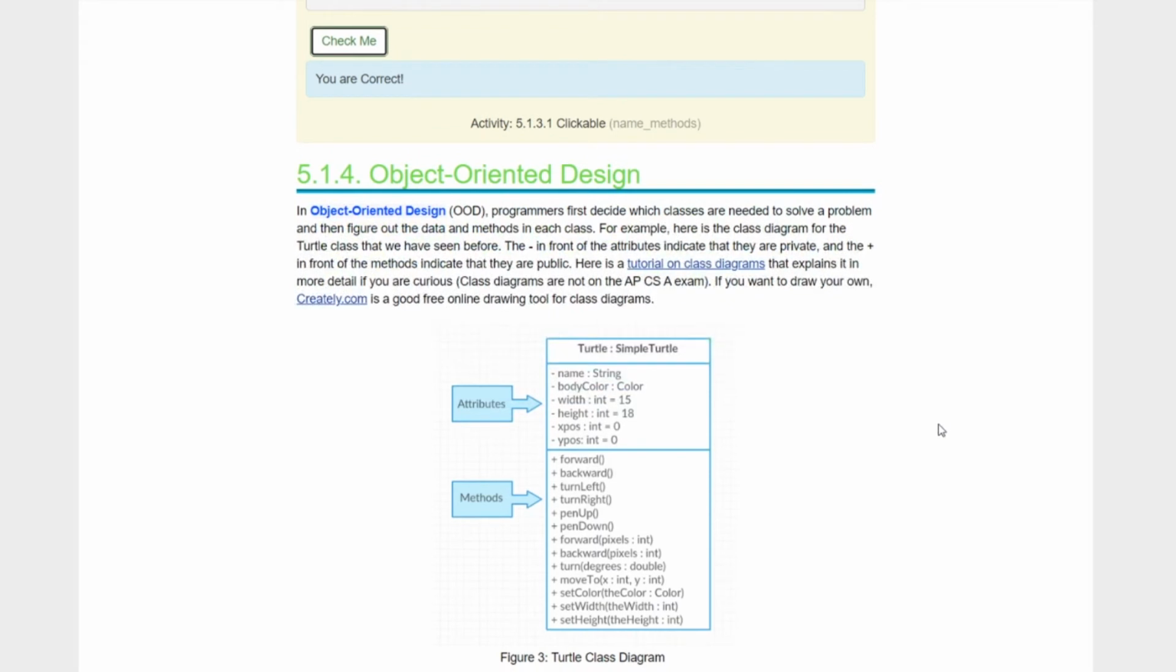In object-oriented design, OOD, programmers first decide which classes are needed to solve a problem and then figure out the data and methods in each class. For example, here in the class diagram for the turtle class that we've seen before, the minus in front of the attribute indicates that they are private. The plus in front of the method indicates they are public.